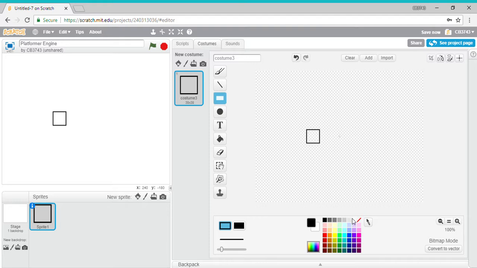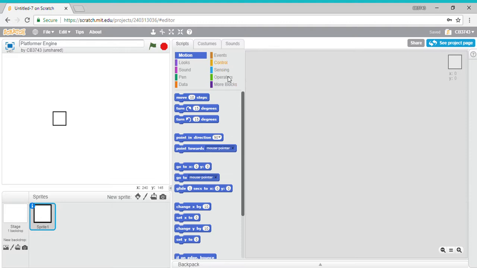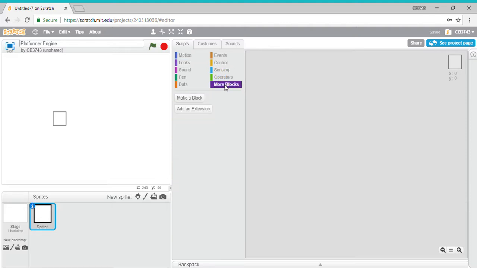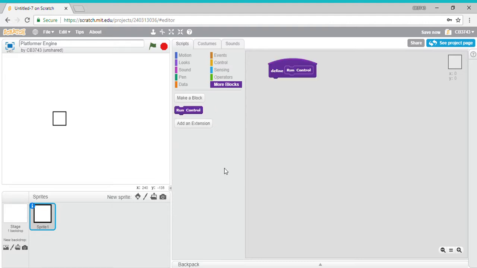I'm just going to color it in white to make it a little transparent. So first we're going to go to more blocks, and we're going to create a block, not an extension. We're going to call it run controls. Does control have an E? I don't know, I'm terrible at spelling. We're going to click OK.